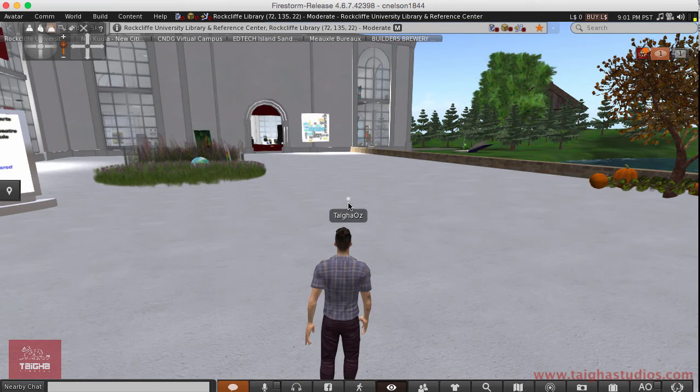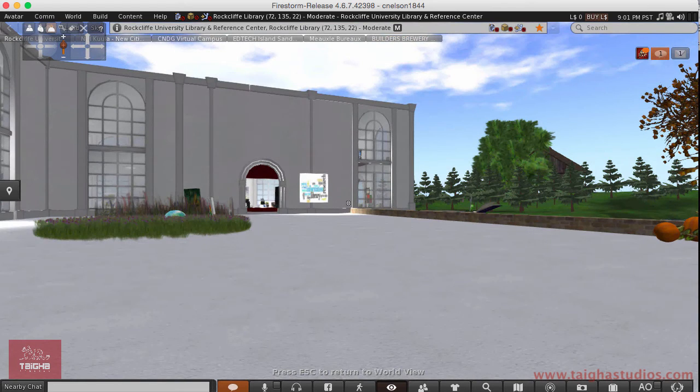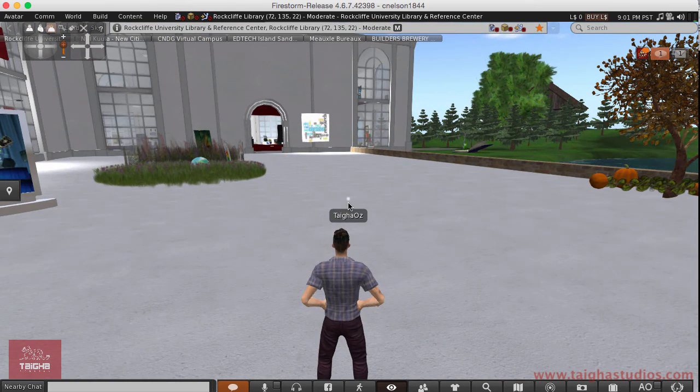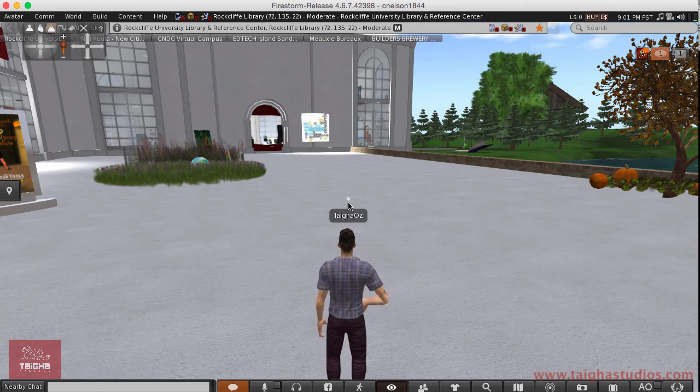Sometimes you do need to be in third person mode to interact with various objects, so you will need to come in and out if you prefer first person, as I do. If you ever sort of get messed up and you want to reset your view, just hit escape and that'll sort of bring everything back into line. So that is just the basics of installing and running the Firestorm viewer, and it's probably all I really need to show you just at the moment.